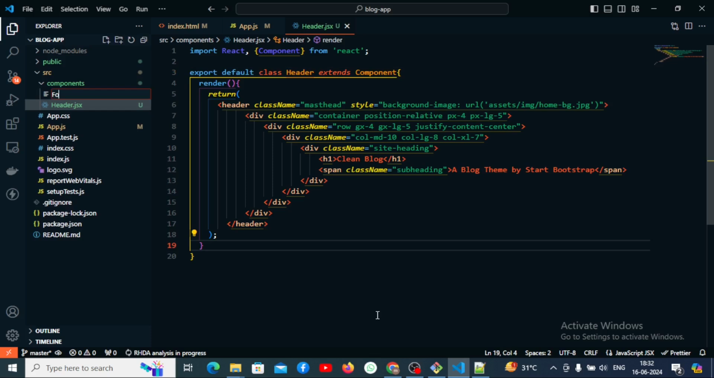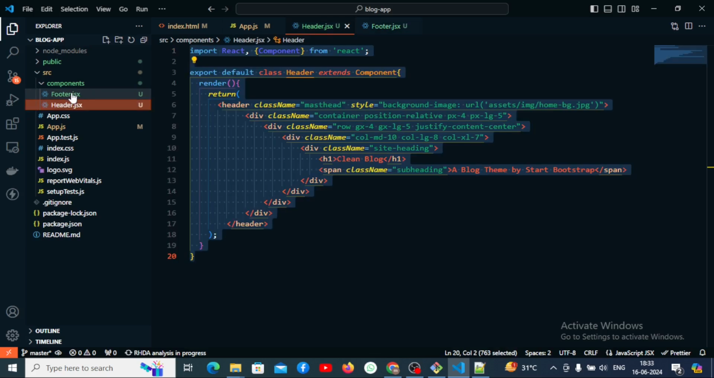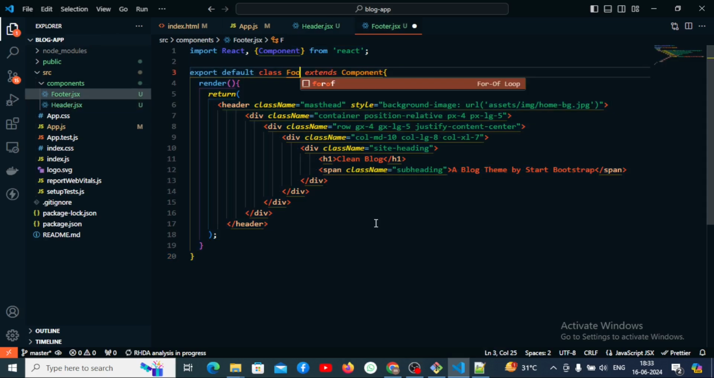Now let us create the footer component as footer.jsx. So what I will do, I will just quickly copy the code from header.jsx and paste it here into our new component footer.jsx, and change the name of the component as Footer. Also, we will have to change the HTML code here from header to footer.